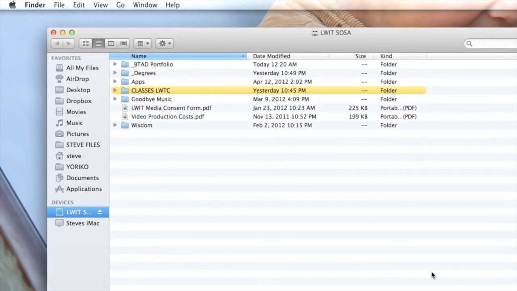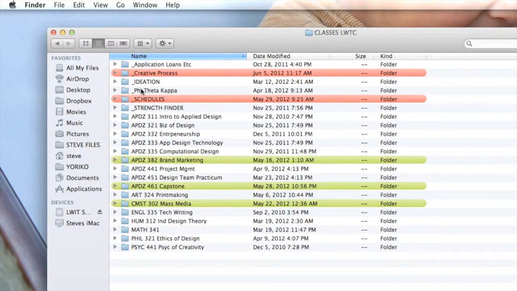Now on my flash drive, you'll see a folder called Classes Like Washington. I'm going to go ahead and double click inside of there. And inside of this folder, first I guess I should explain the color coding system.